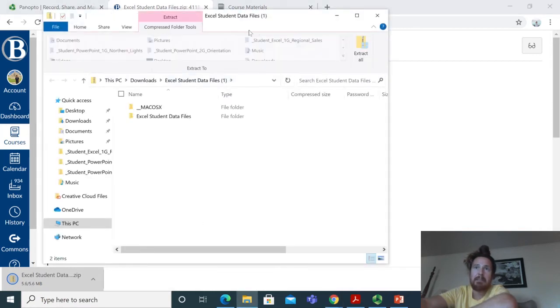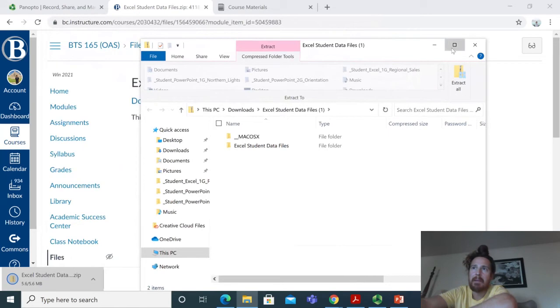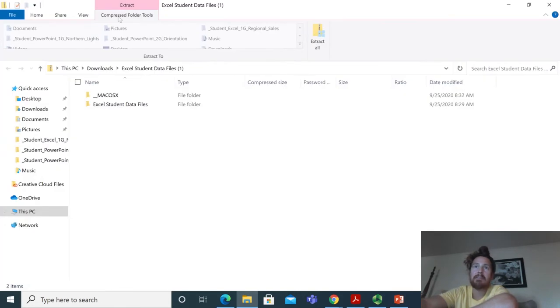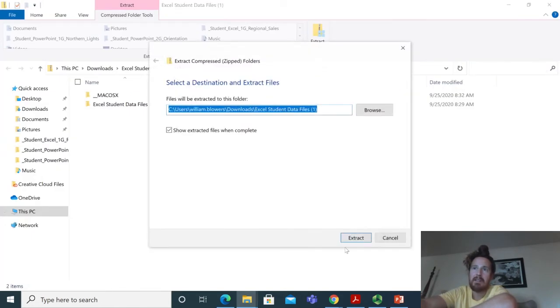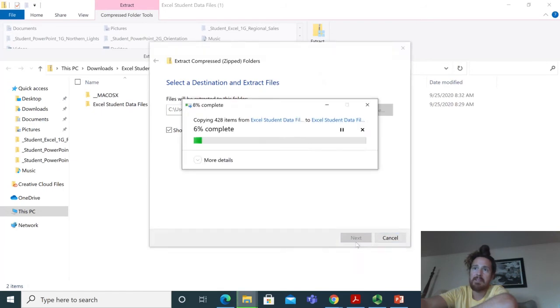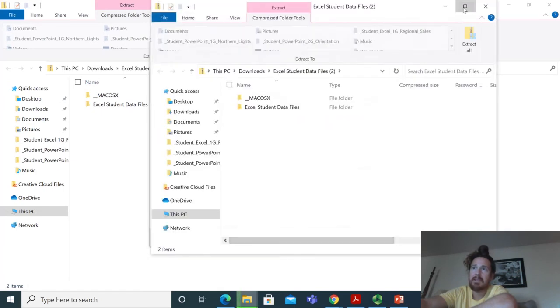There we go. These are your student data files. Notice at the top it'll say extract. You'll need to press this button that says extract all so that it's unzipped and so you can edit the files. Okay, so these are the files.